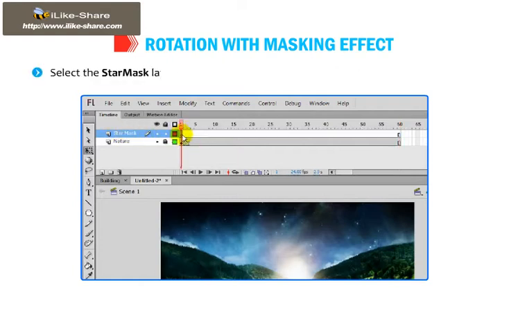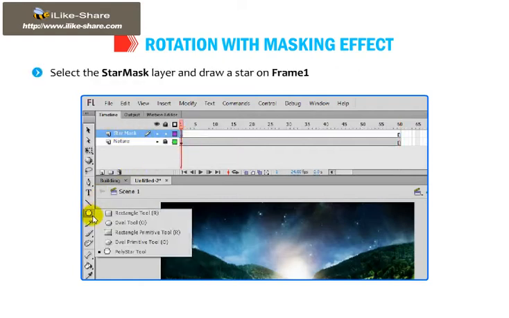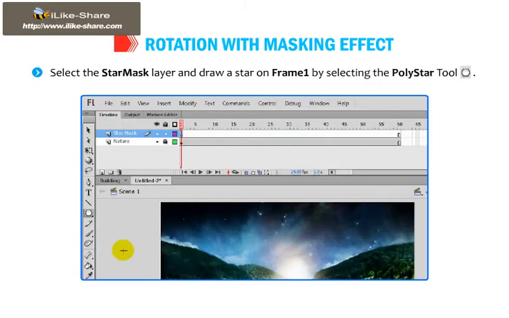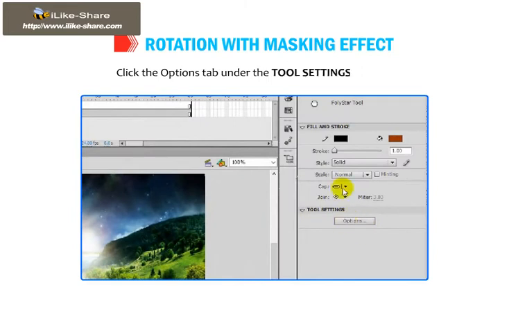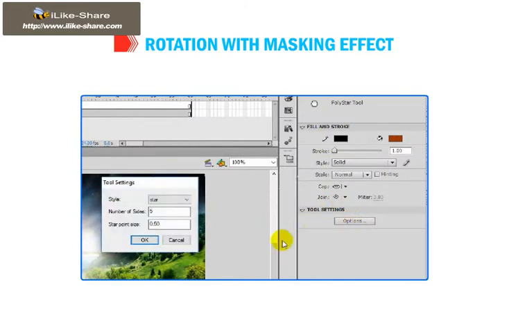Select the Star Mask layer and draw a star on frame 1 by selecting the Polystar tool. Click the Options tab under the Tool Settings section. Select the star style from the Tool Settings box. Define the number of sides and click OK.